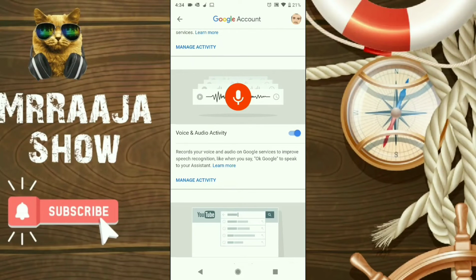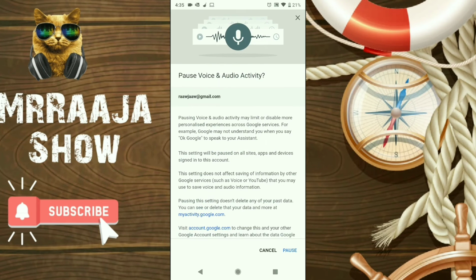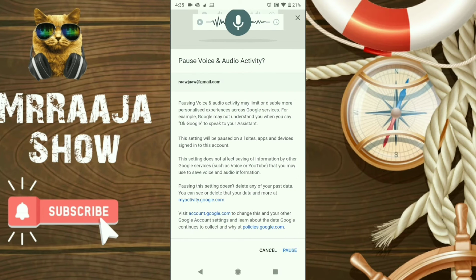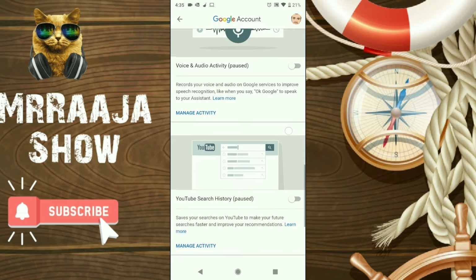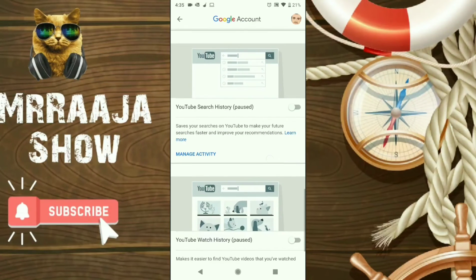And there are so many apps which capture your voice and audio, including Google Maps and your Google Assistant. So once you disable this, it won't be saving any of the recorded voice or your recorded data that has been collected by this phone. I have already disabled my search history in YouTube and watch history. So that is why you are seeing it as disabled here.